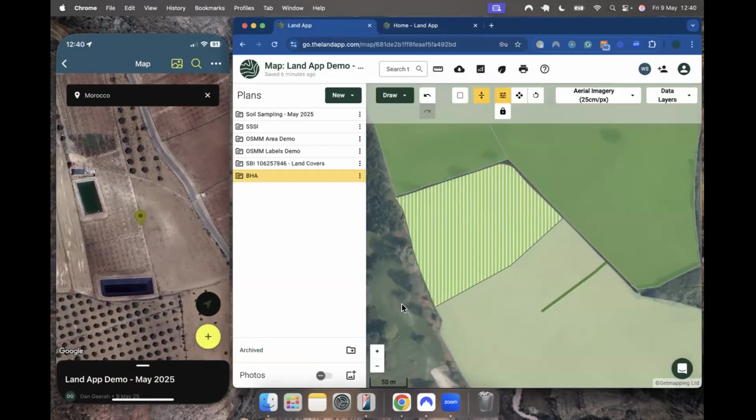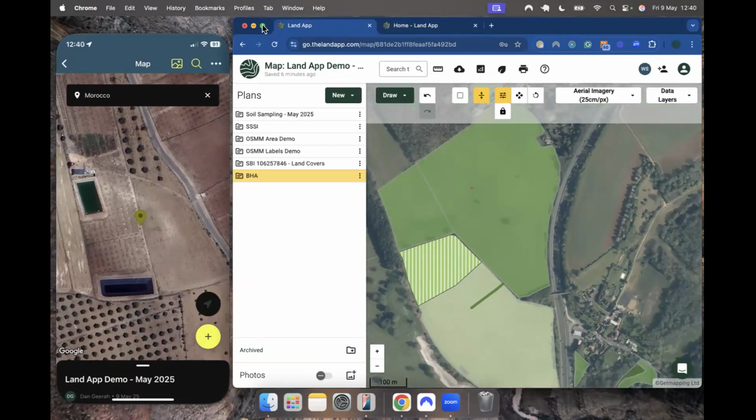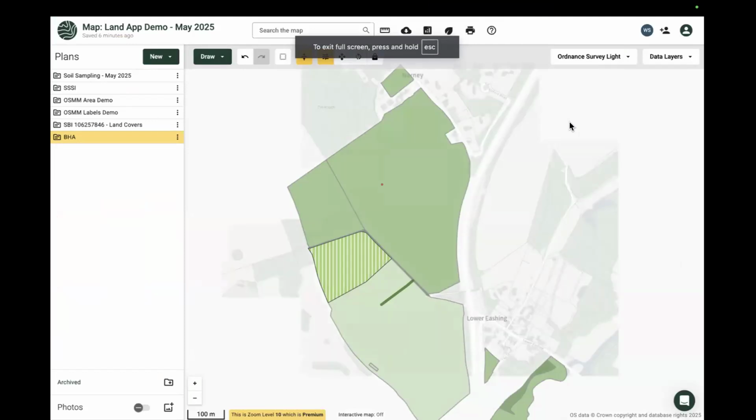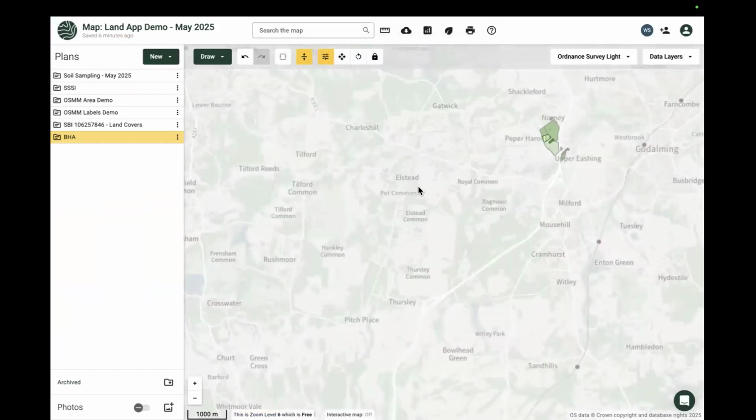Not to get too technical, but the main reason is that the LandApp Desktop is built on a slightly different coordinate system. This is on GPS. This is on British National Grid. And that's simply because the desktop one allows us to pin it at a GB level to Ordnance Survey. So yeah, we've made a decision not at the moment.